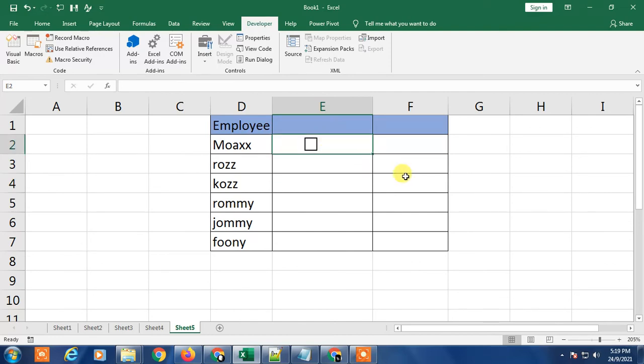If you want to copy it, just click on the cell and click on the bottom corner of the cell, hold the left button of your mouse, and just scroll down. You can see it now appears in all cells, and it is usable.